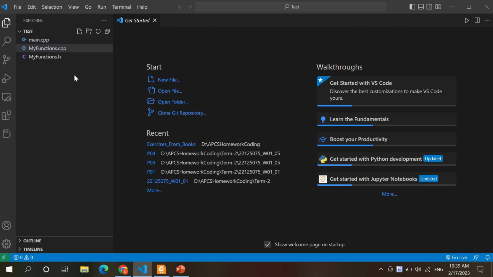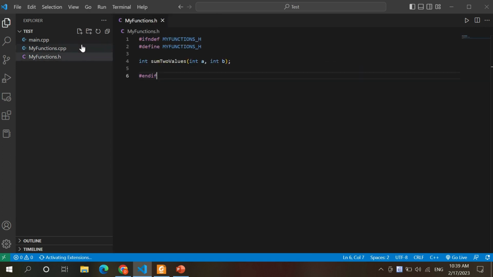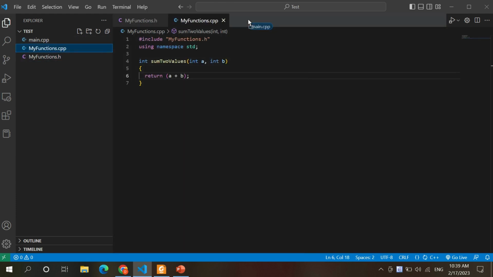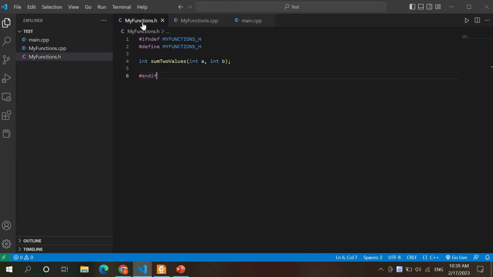Okay, so back to our program. There are 3 files. One file called main.cpp, a header file called myfunctions.h, and another file called myfunctions.cpp. This is another source file for function implementation. These are the 3 files that I have written.